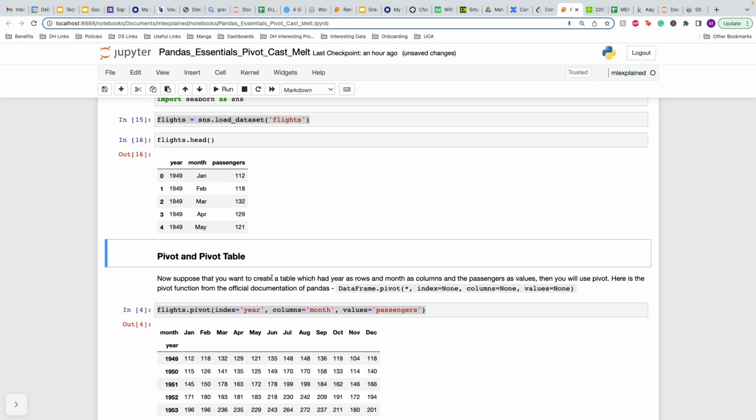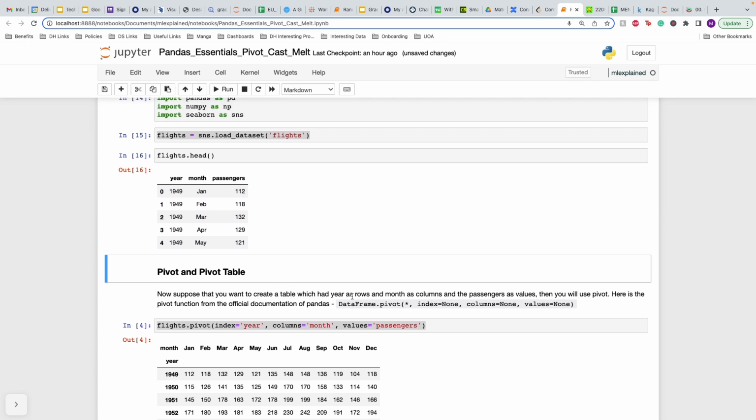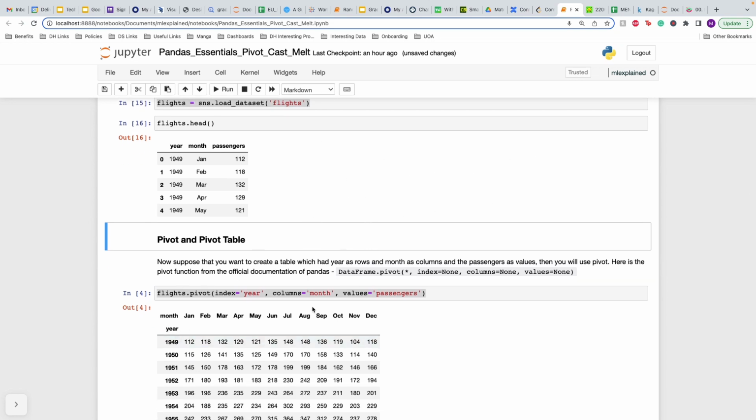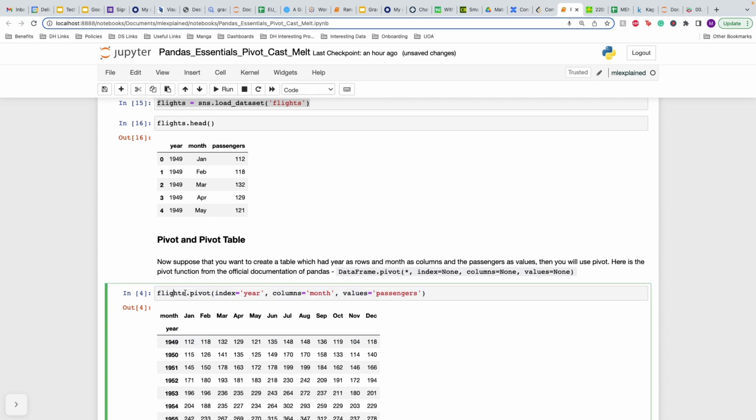Now suppose that you want to create a table which had the year as the rows and month as the columns. So something like year goes here and months go here and the number of passengers everywhere, just like we have here. So how would you go from here to here? That's where the pivot functionality in Pandas comes in. Pivot essentially takes a long form of the data and converts it to a wide form.